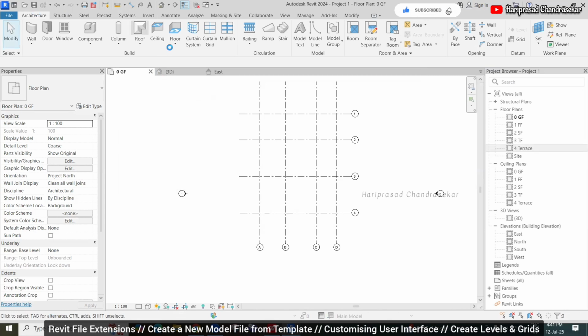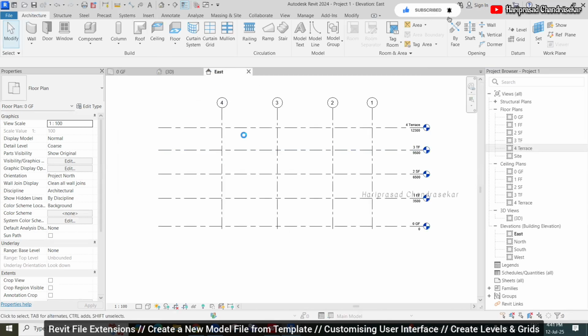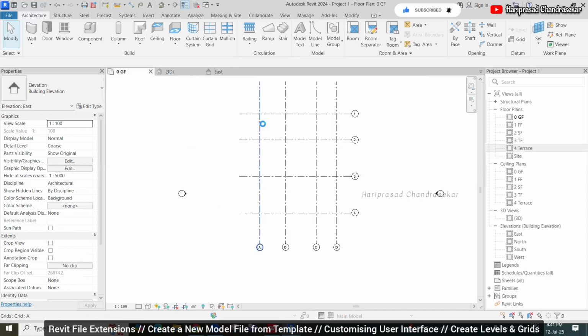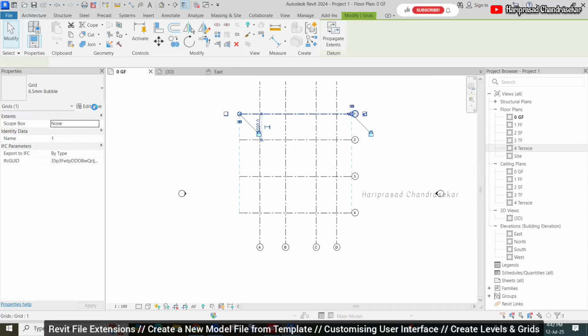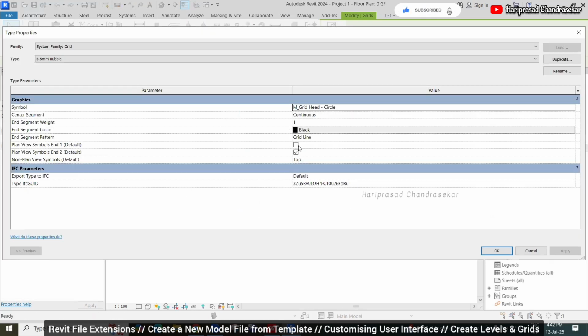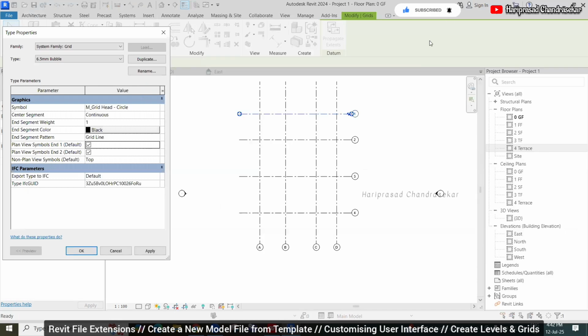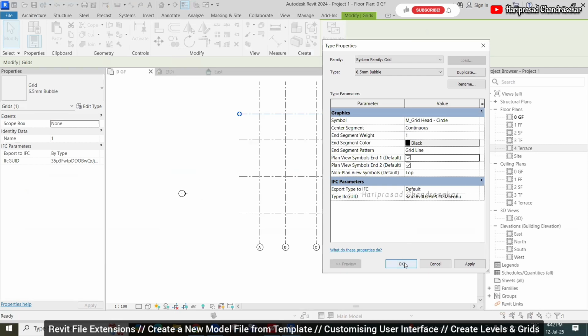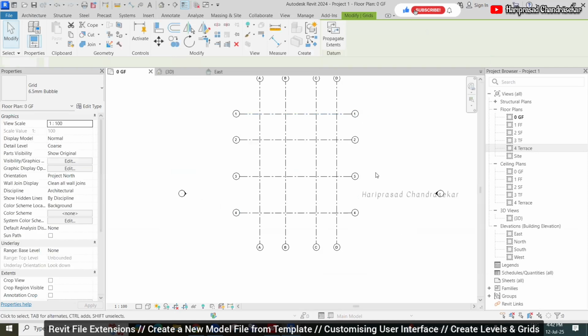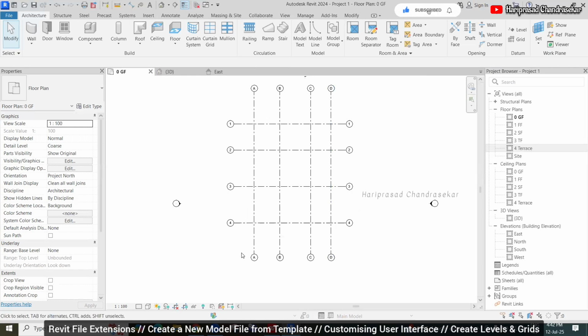For levels it was okay, both sides not needed. But for the grid, you need both sides. Click this, everything you want to edit, then from the properties click Edit Type. Go there, and I'm going to put both sides. See, it was bigger, now you can make it like this. Then click OK. Applying and OK, directly OK also works. See, now you can see both sides.